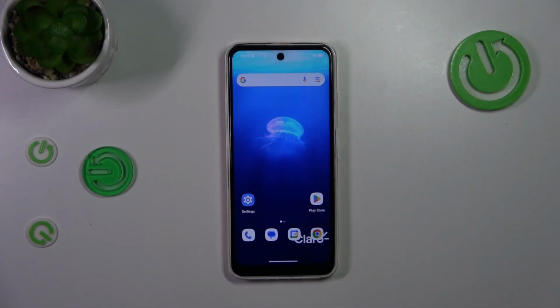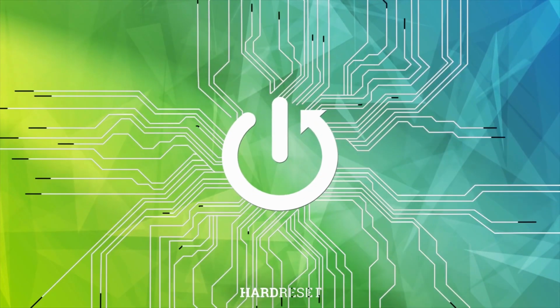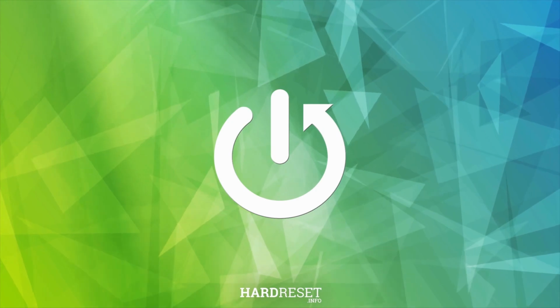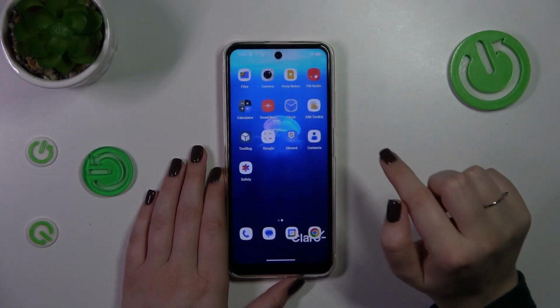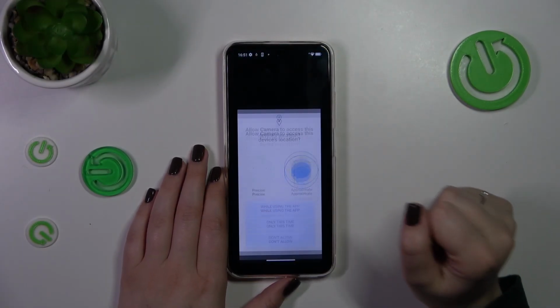Hi everyone, in front of me I've got HOTWAV Note 12 and let me share with you how to set the camera timer on this device. So let's start with finding the camera app, so let's tap on it.